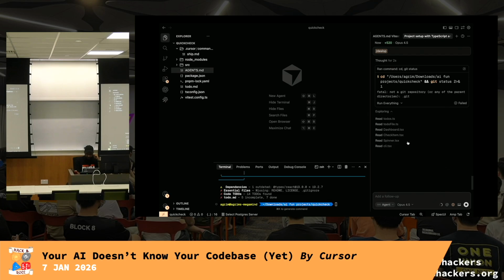So it'll read all the files. So you can see it found some unnecessary comments. Try catch blocks.